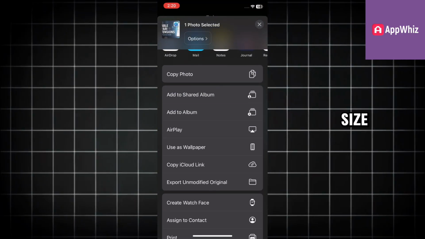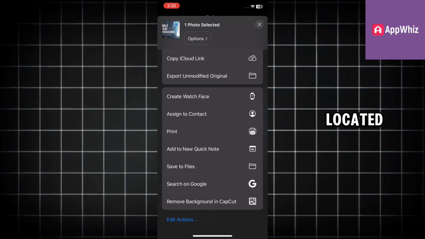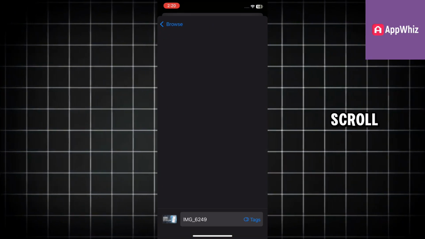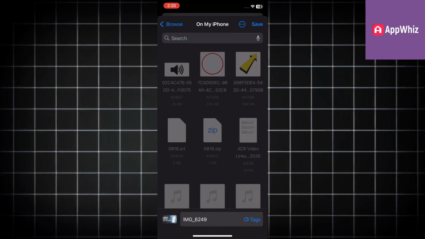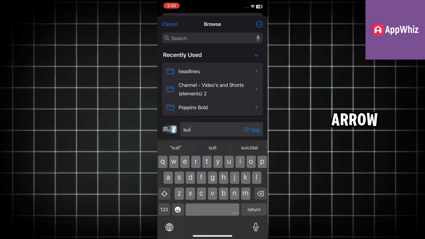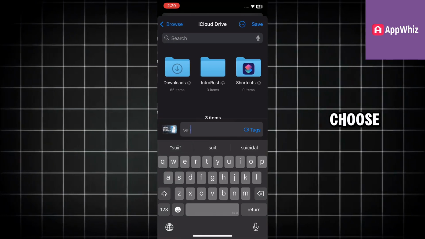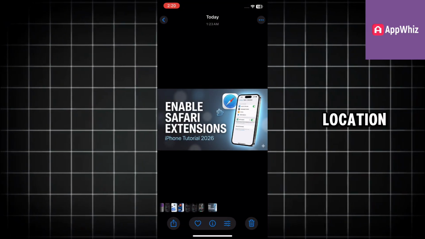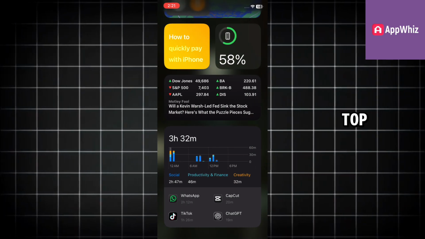Now, to reduce the size, tap on the share icon located in the bottom left corner. Scroll down and select Save to Files. After that, tap on the back arrow in the top left corner and choose On My iPhone as the save location. Then press Save in the top right corner.